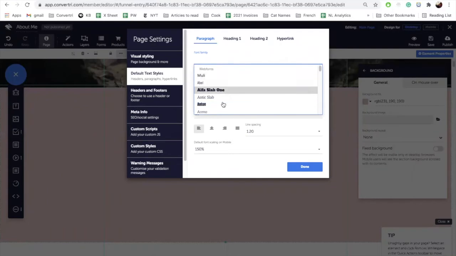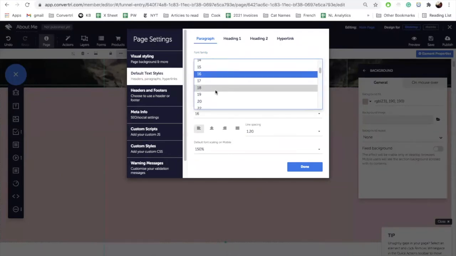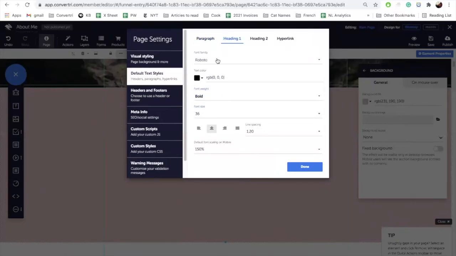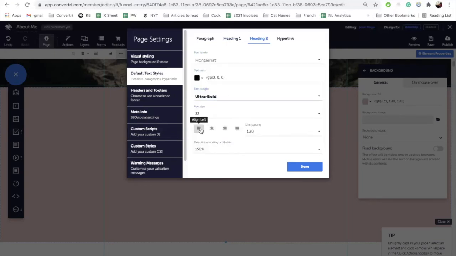Paragraph font family Noto Serif at font size 18, font weight normal. For the heading 1, choose font family Righteous at font size 64, font weight bold. If for whatever reason font family Righteous is not available, choose Anton. Heading 2, font family Montserrat at font size 32. Font weight ultra bold, aligned left.